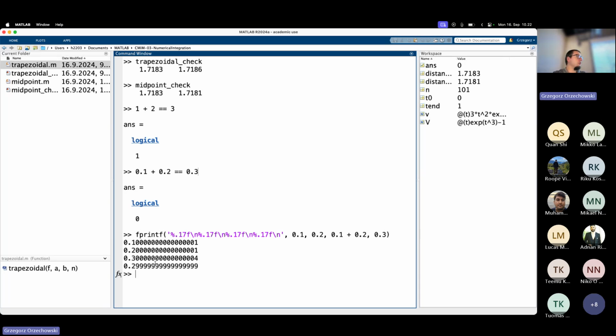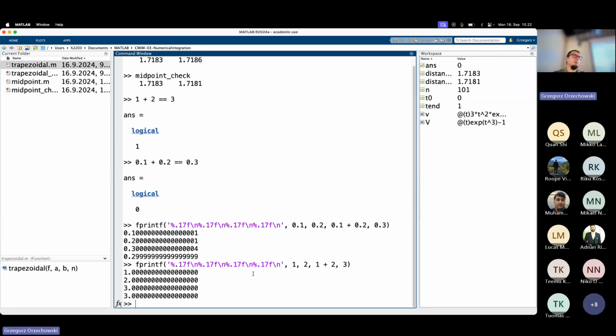Does all this make sense to you? Is it clear why it ends up that way? And if we just print 1, 2, and 3, it was correct because it's much easier to represent those numbers. It's just 1 and a bunch of zeros, 2 and 3. So that's why this matches perfectly.